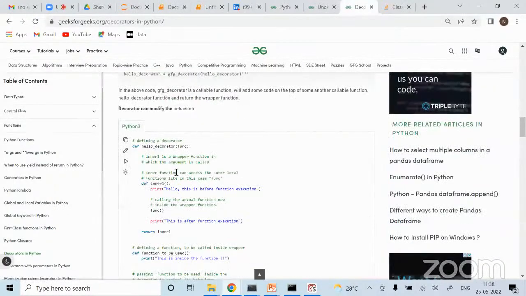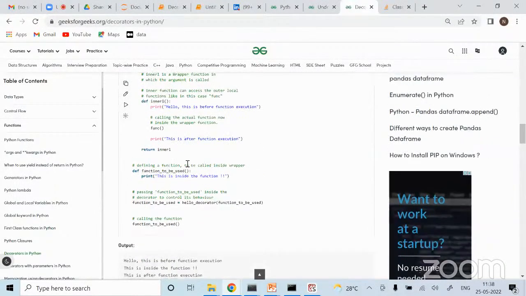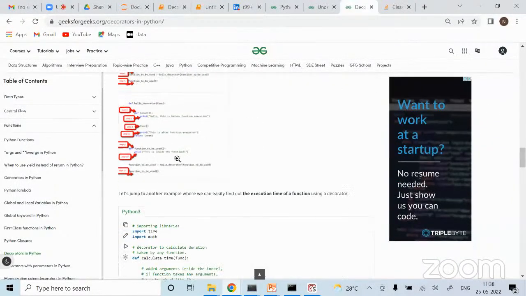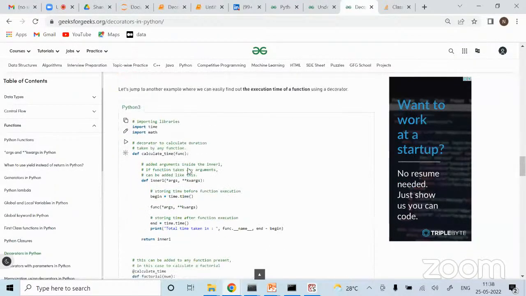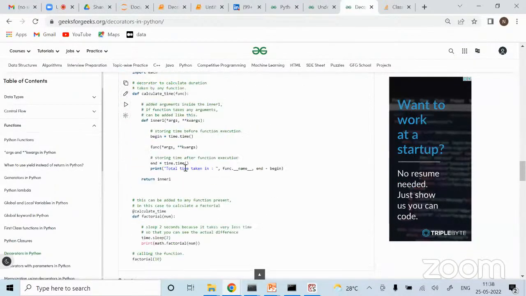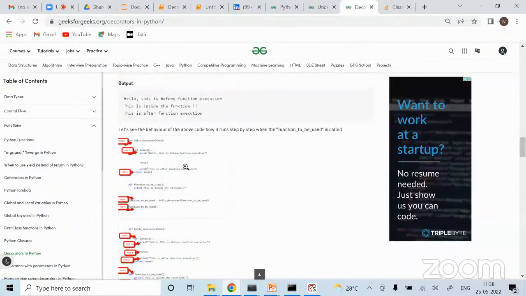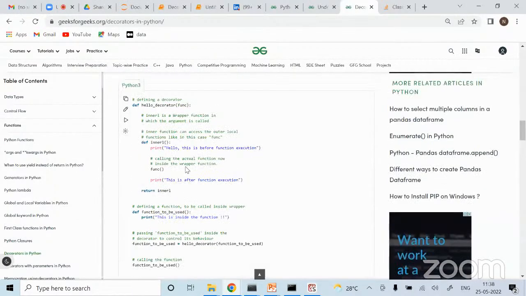So here, let me see where they have used the decorator part of it. Here, right? In here, did they use decorator? No. Okay, let's understand this example.